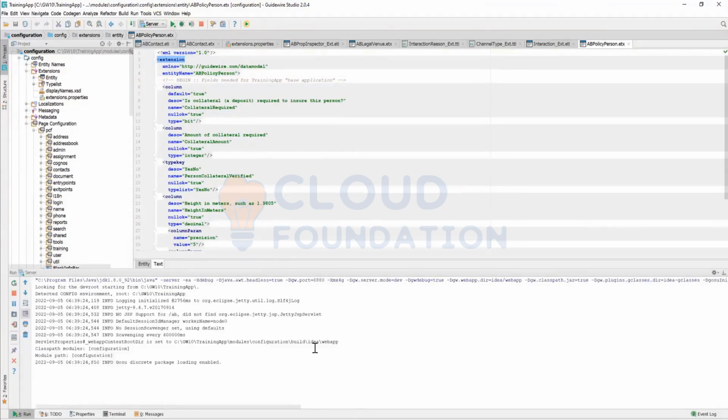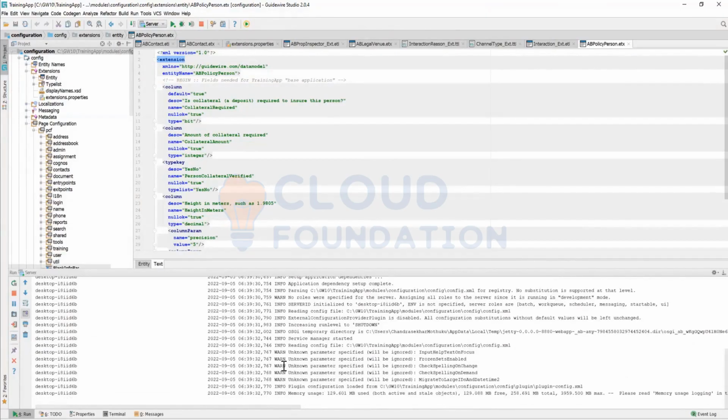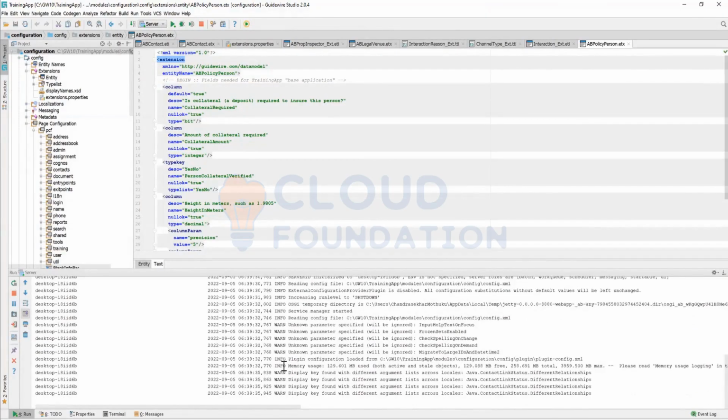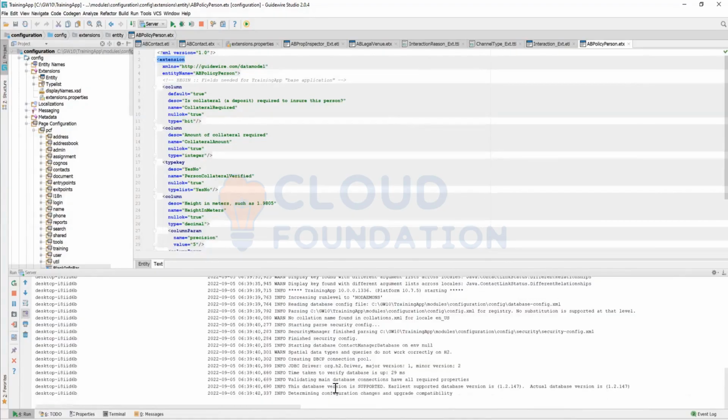Always try to just run the server in debug mode. I always prefer that. Any particular reason? From a development perspective, we'll be able to put debug points and trace the issue. Suppose some error is coming, it will come up with more loggers in the console. Got it. Now it started.